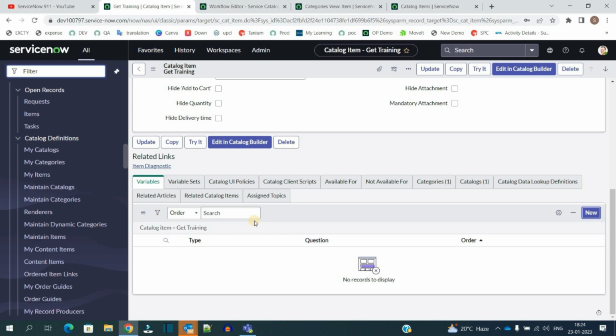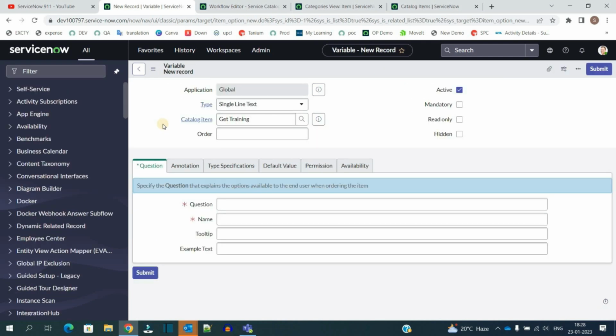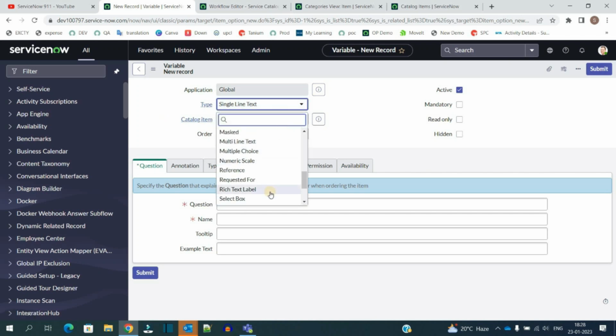So just like we have fields on the forms, in the same way we have variables in the catalog items. So by using variables, we can either display some information or get some input from the users. So here, first of all, you have to select the type. Like table fields, we have all these types. You can go through all these types.